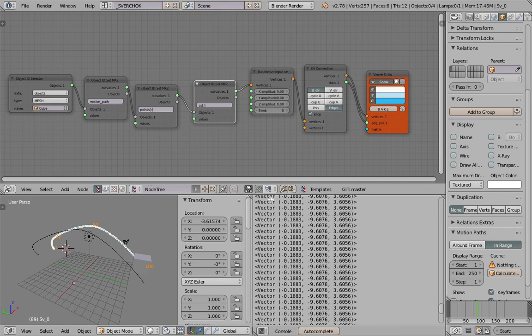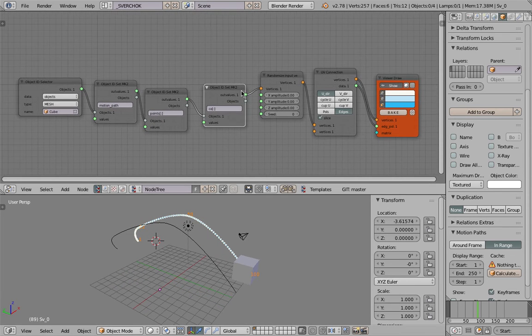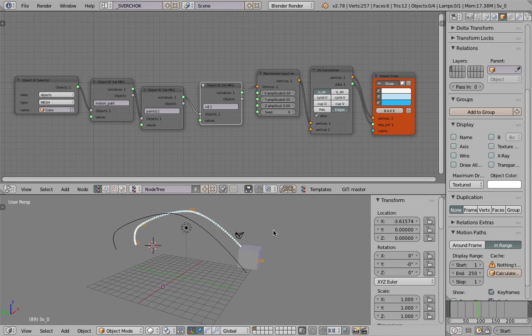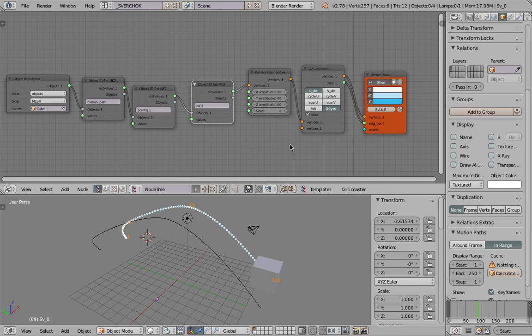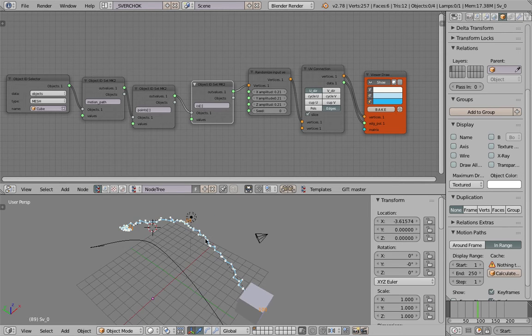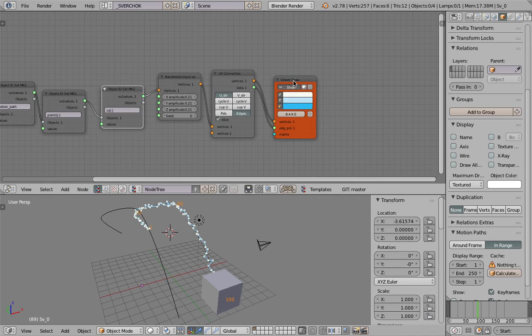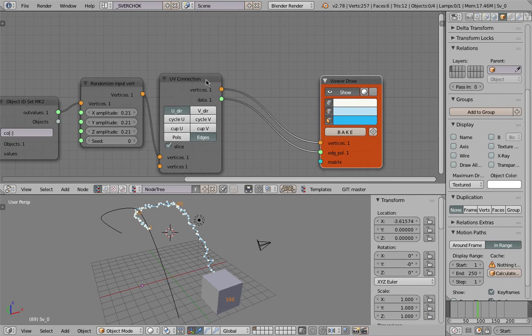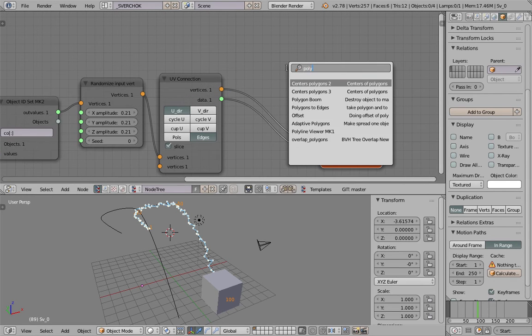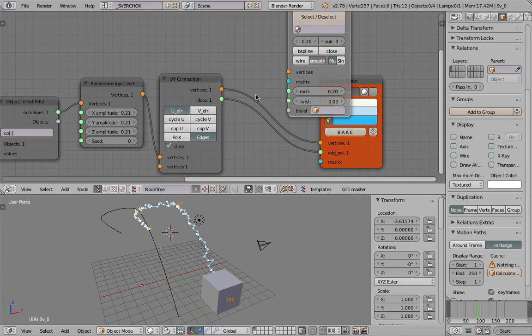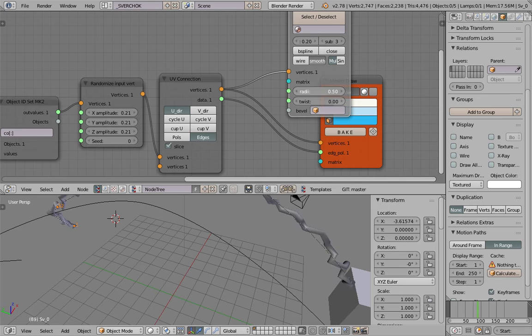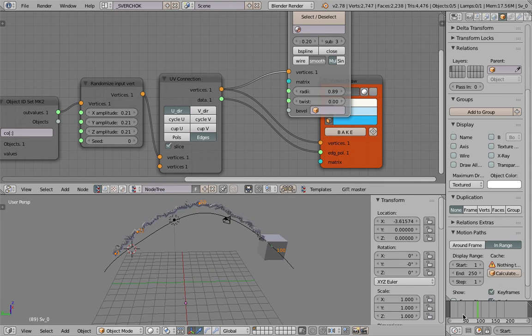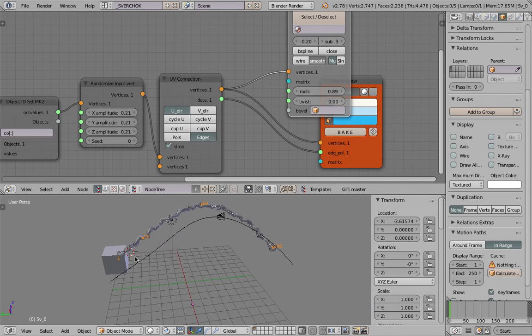Anyway, once you know that you can access it using nodes or using Python, the next thing you want to do is what you can do with it. You can always turn the motion path into real objects like this. You have the UV connection doing it, and you can also use polyline viewer. This one will turn it into a curve. You can actually resample it. You can do a lot, basically, that you normally don't think is possible.